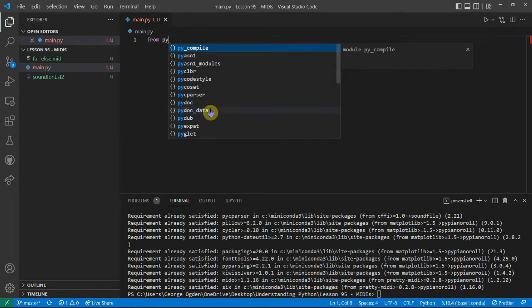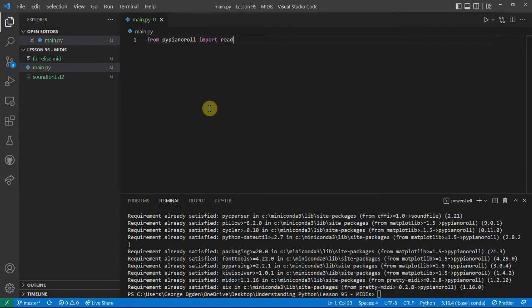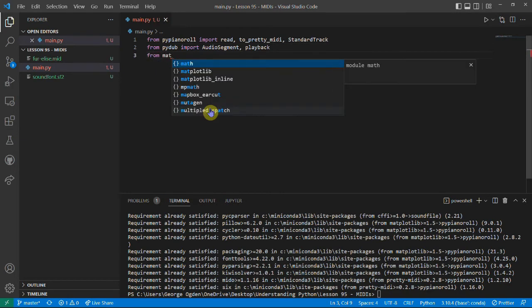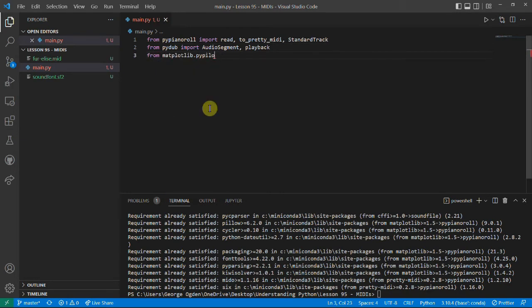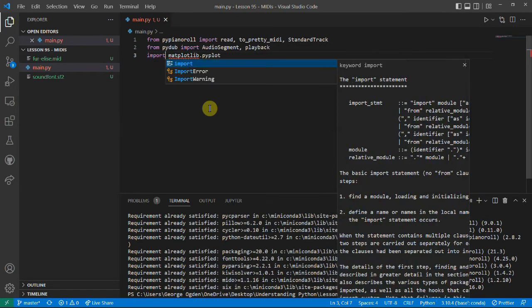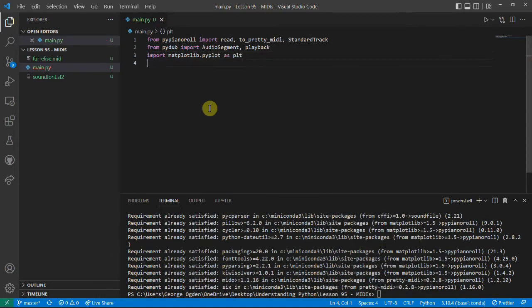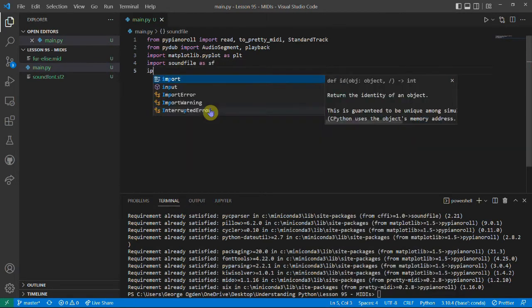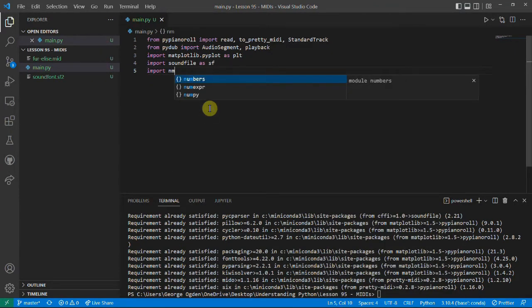So the first thing is, we're going to import a bunch of stuff from PyPianoRoll. We want read, to_pretty_midi, and a StandardTrack. And you'll see why later. Also, from PyDub, we're going to import AudioSegment and playback, from matplotlib.pyplot we want the plt function, we also want soundfile as sf and NumPy as np. So that's all our imports.